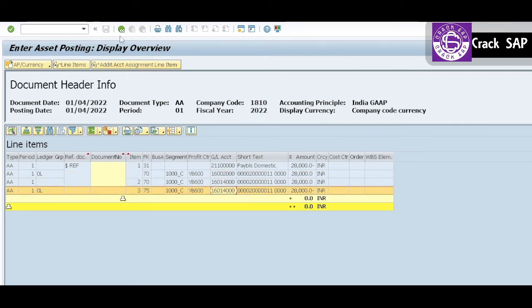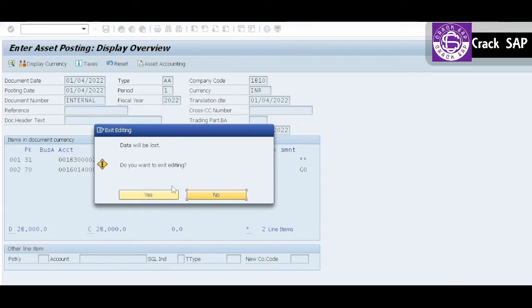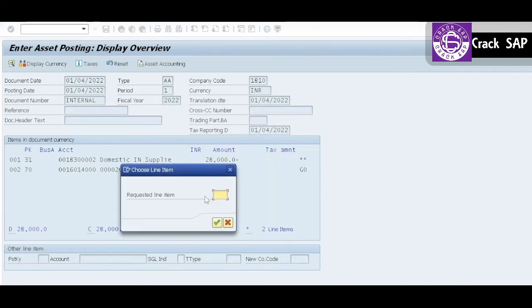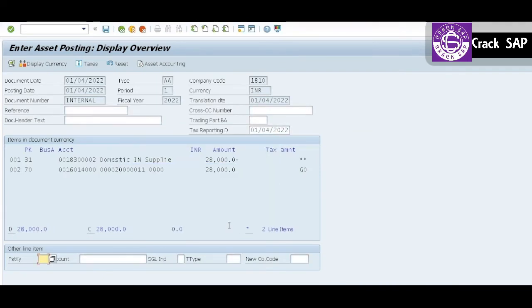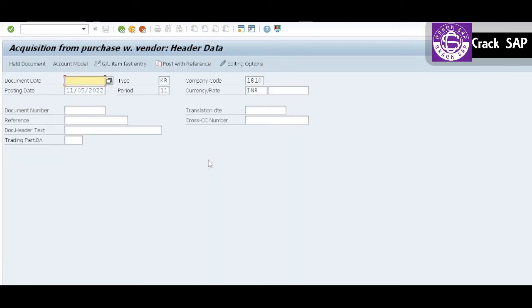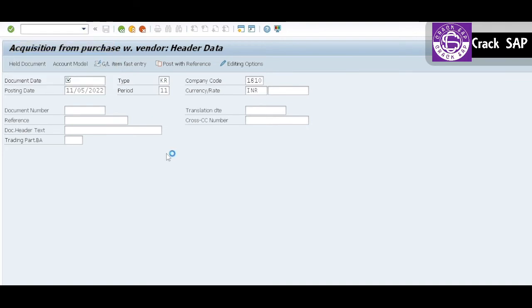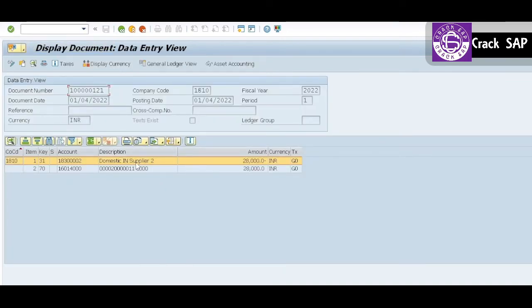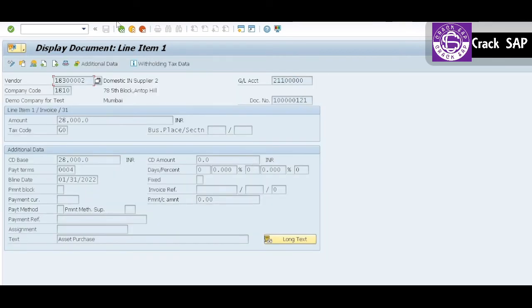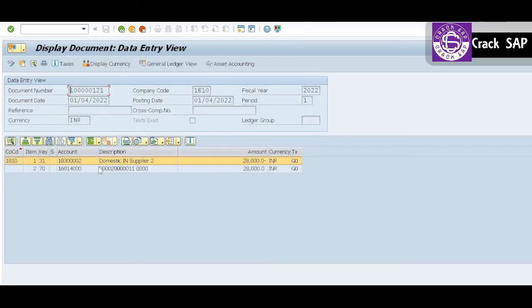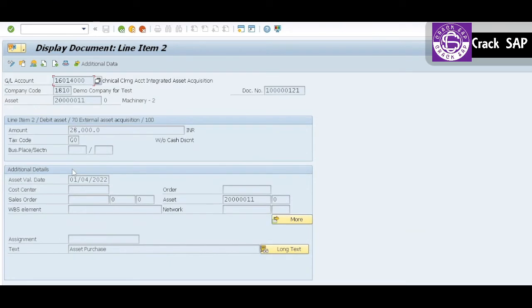Now I'm going with the save here. So I'll post. Sorry, I'll post here. If I post here, the document number is 100000121. So I'll display this document. So see, this is the credit to the vendor, and this is a technical clearing account.